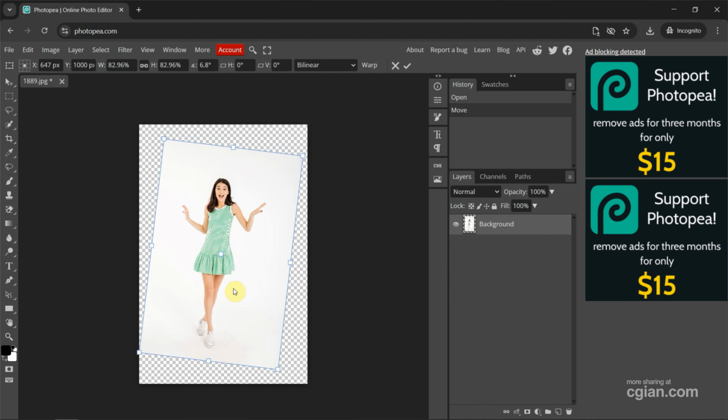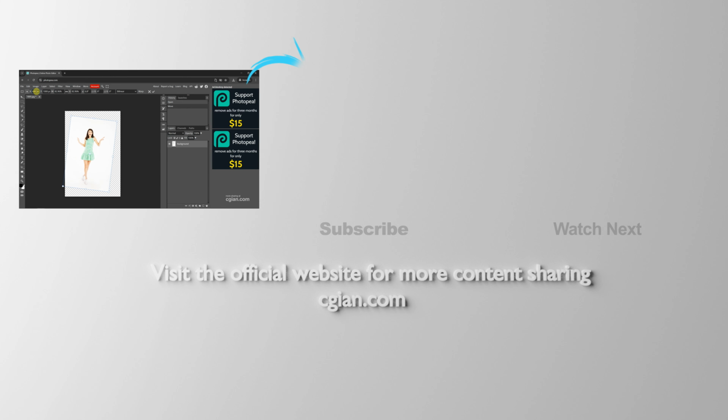If you want to move the image with exact value, we can go to the top toolbar. We can type the value here. For example, I type 600 pixels and press enter to move to 600 pixels in X. So this is how we can move the image in Photopea.